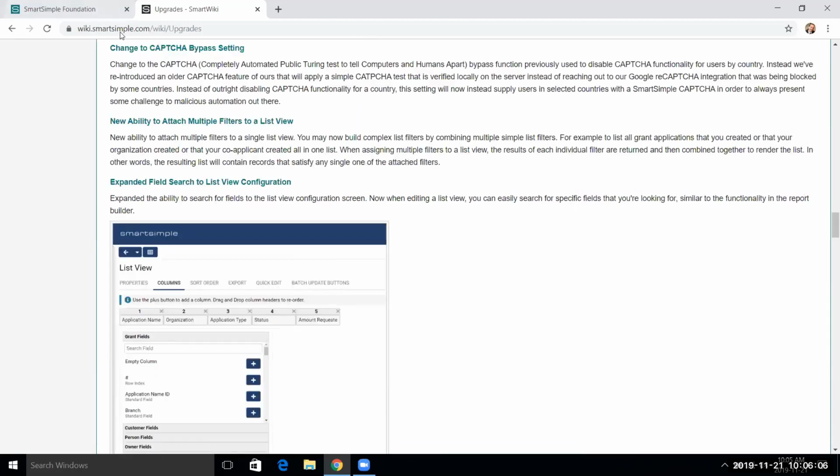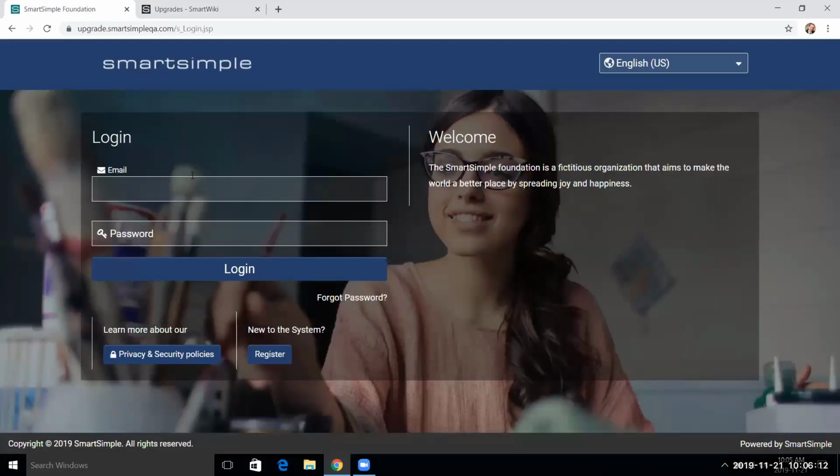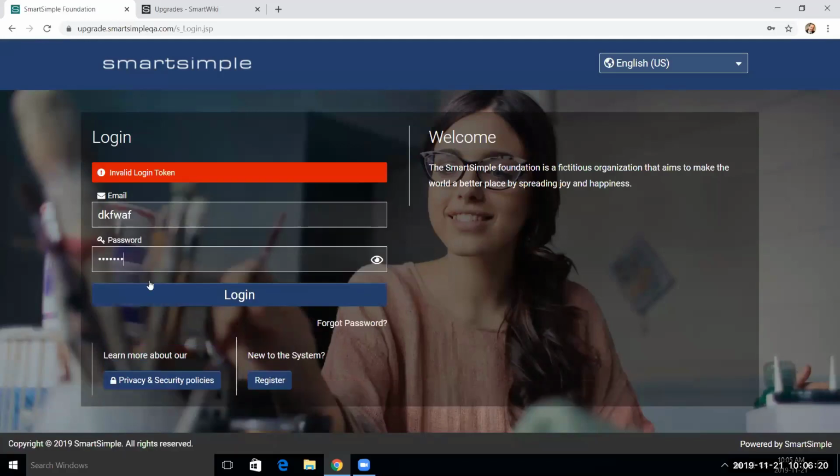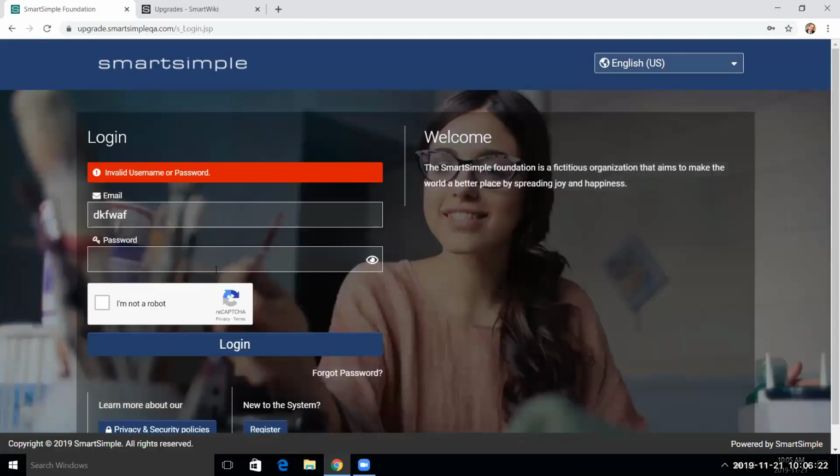CAPTCHA. For those who don't know about CAPTCHA, it's a completely automated public Turing test to tell computers and humans apart. Let me show you what that looks like real quick on my QA instance. I'm going to fail logging in a couple times here, and then I can see here's my Google reCAPTCHA. This is the standard CAPTCHA that we give all of our clients if they choose to enable it, and it is Google reCAPTCHA.